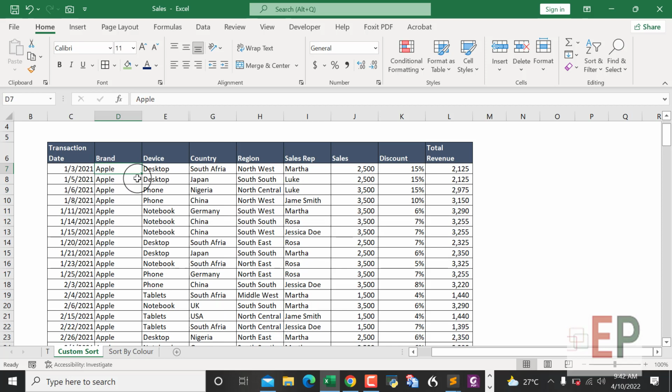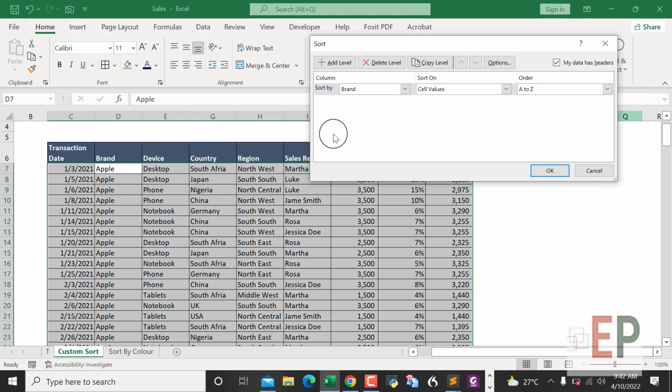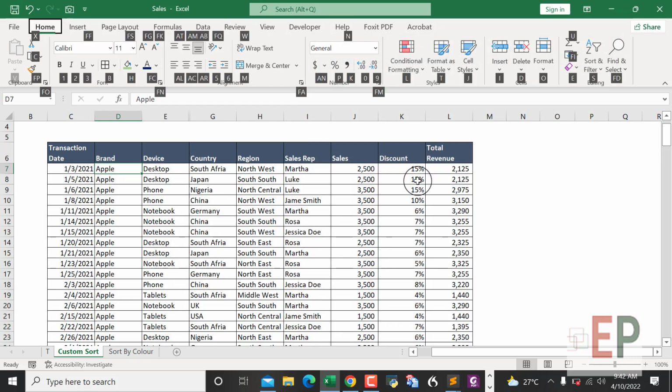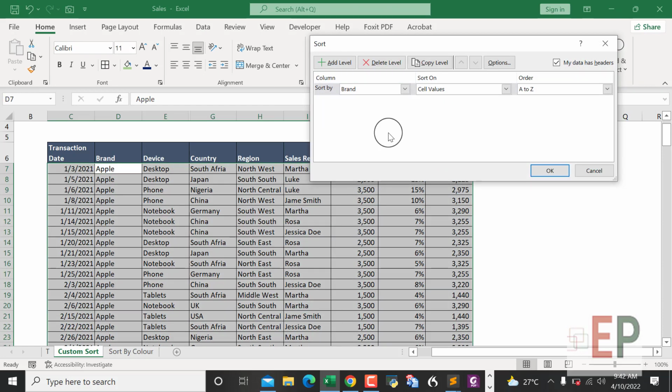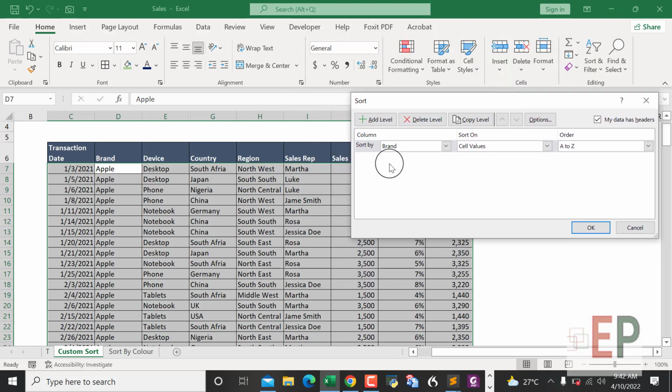So what I want to do is go back to the Home tab, then go to Sort & Filter, then go to Custom Sort. The shortcut for that is Alt H S U. So let's try it: Alt, H, S, U, then that will give you this. So Alt H S U is a shortcut to access this.